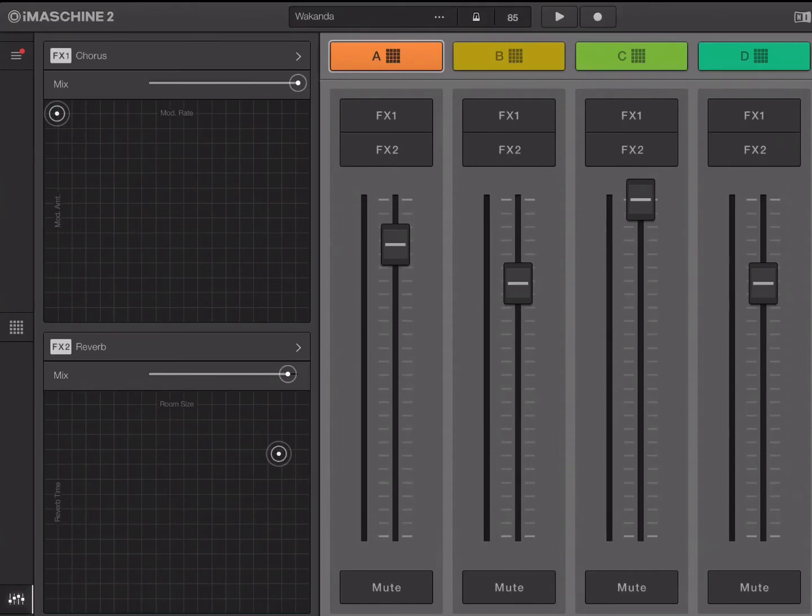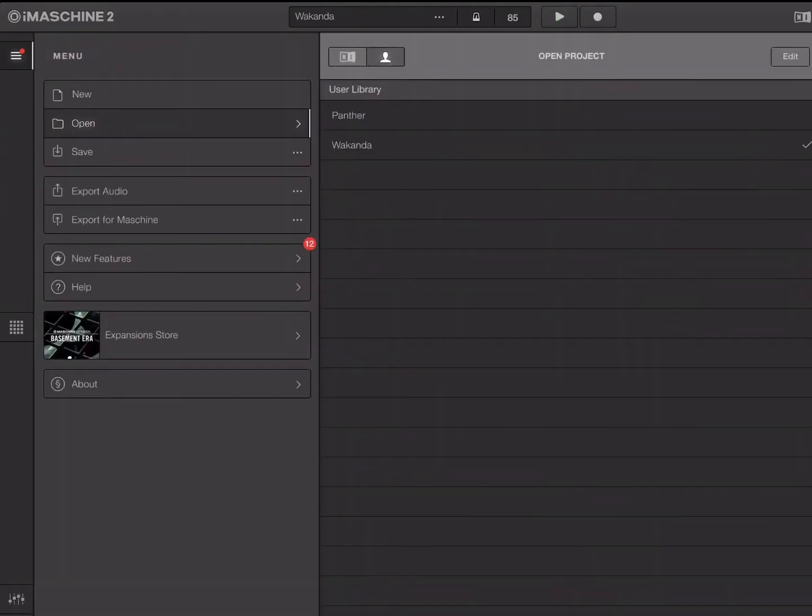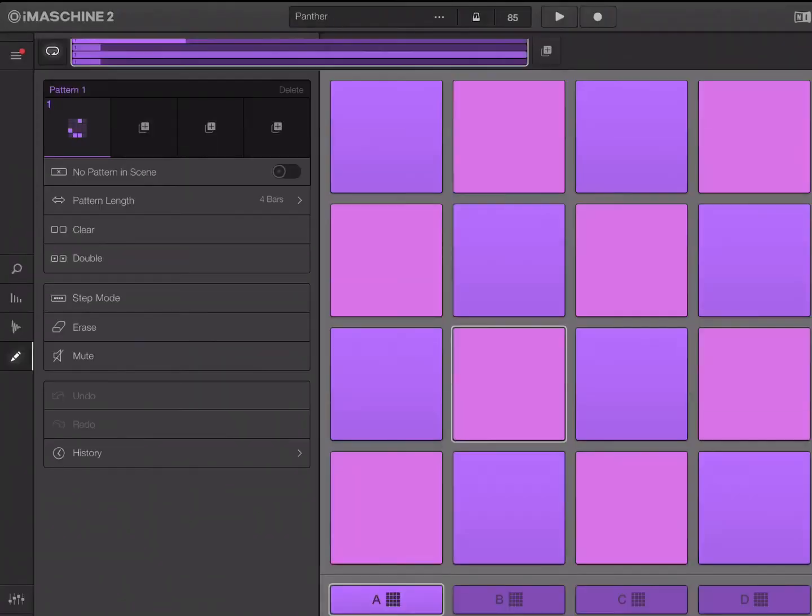Okay, so now with the effects, let's see what kind of effects we have. Okay, let me go ahead and load it brand new.